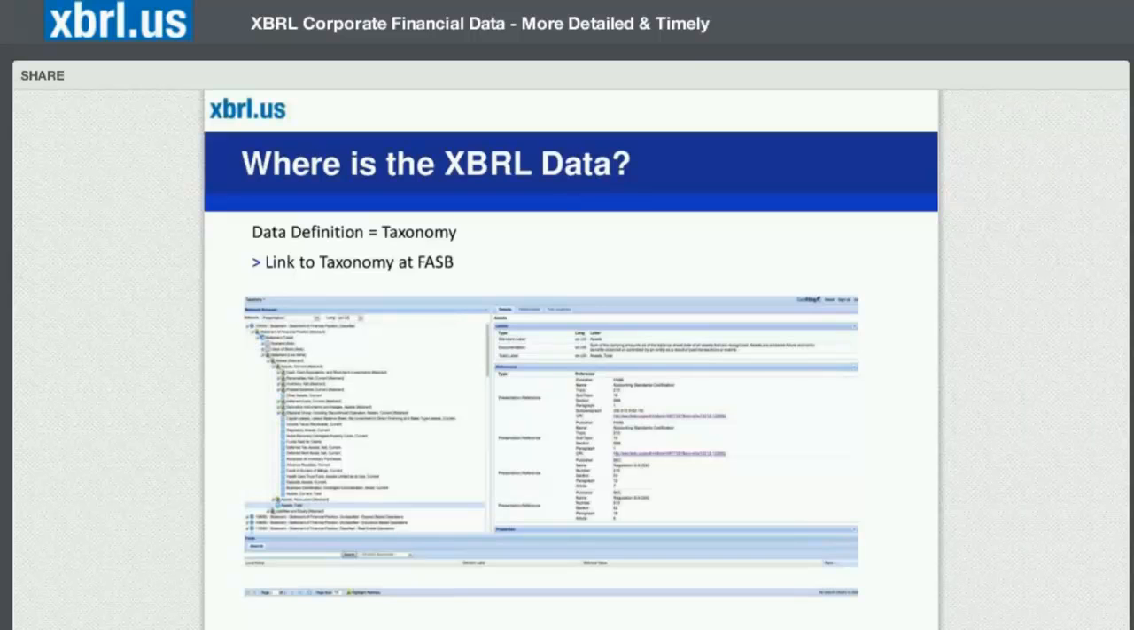If you go to the FASB website, and these slides are going to be available, I've indicated that it's a link on here, so you can link to the taxonomy at FASB. You can see what the elements are, and any of those elements that are available, you can look at. I think Michelle was just going to click on the link, and then she'll show you how you can see that.